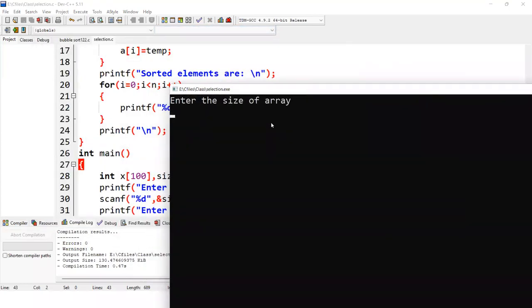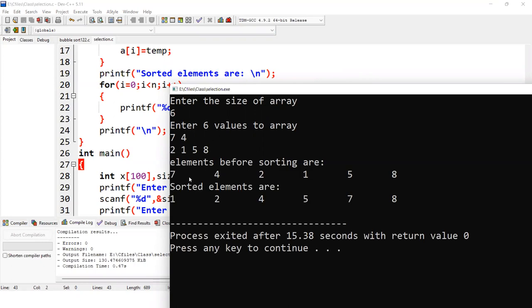Okay, so it's asking to enter the size. Six elements. Again, I'm writing 7, 4, 2, 1, 5 and 8. So elements before sorting are 7, 4, 2, 1, 5, 8. So after sorting: 1, 2, 4, 5, 7, 8. So this is for sorting of the elements.